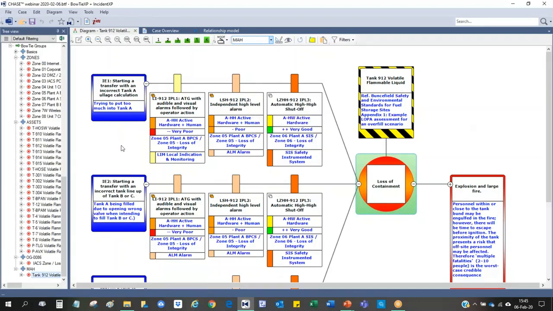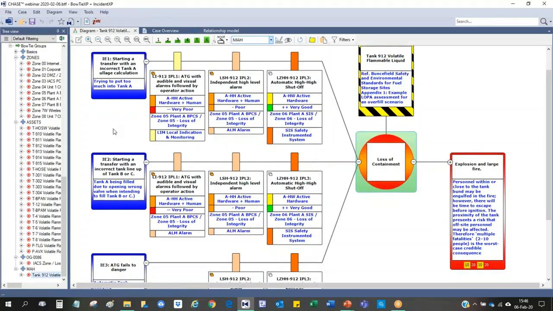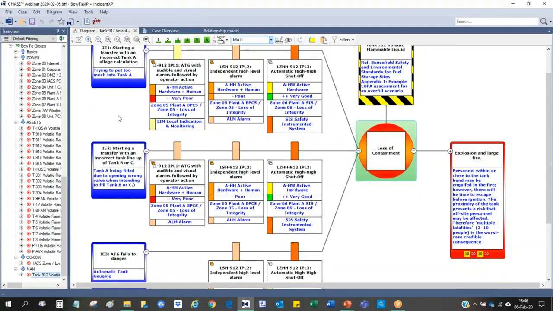So I've simply taken the LOPA example from the Bunsfield report, visualized it in a bow tie, and in this case I've categorized the barrier effectiveness: very poor, poor, very good, again just to bring some color to the diagram. But what's really important is the relationships with the logical assets.